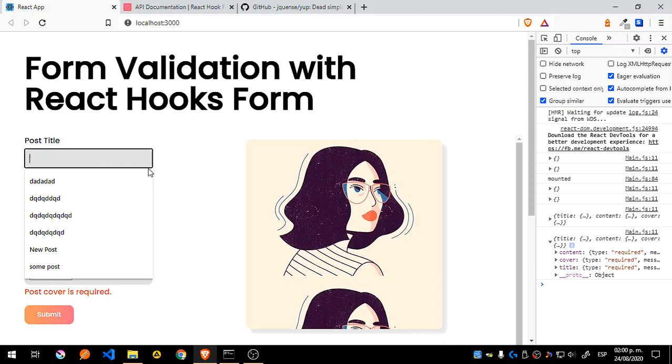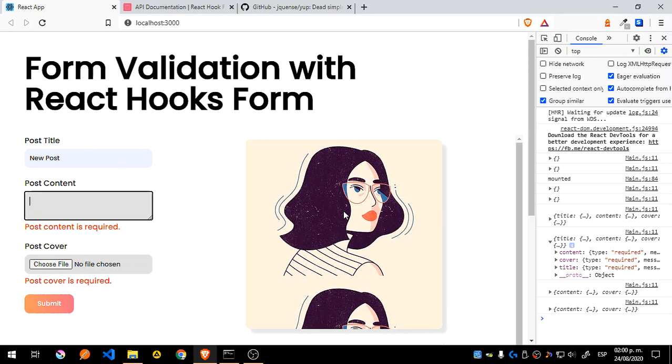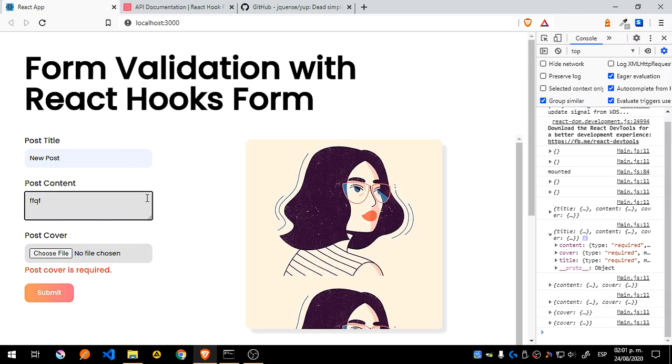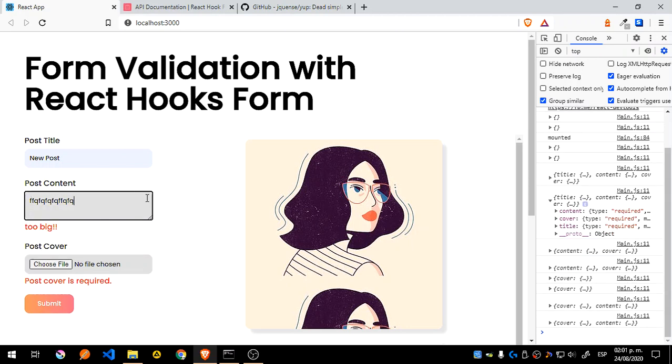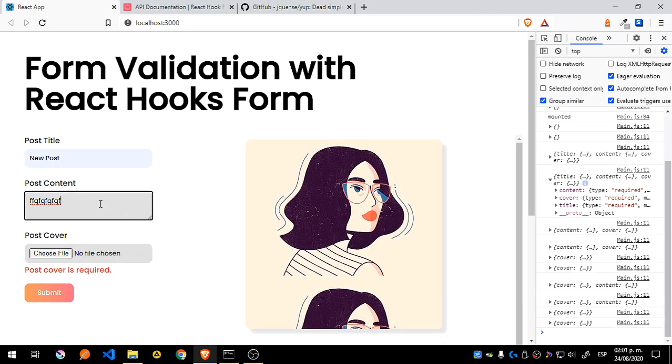So let's just add a new post. We don't have this as a clickable object, so it's not going to take us anywhere. It's just so we can see that we are adding things. Let me just type whatever. But if I go too far, it's going to say, hey, this is too big, so let's remove some characters.